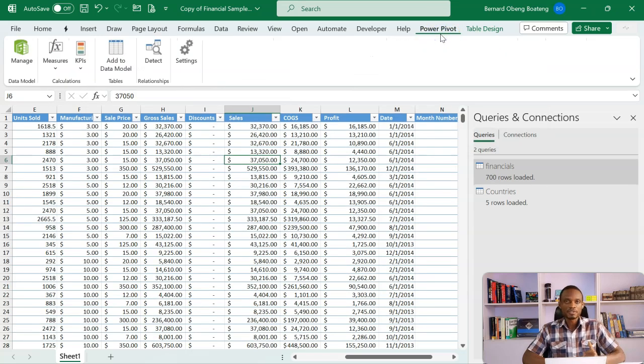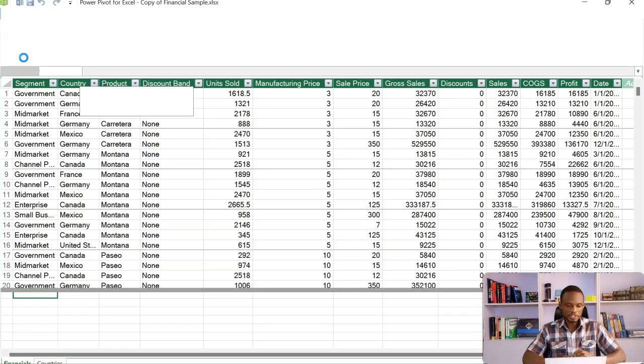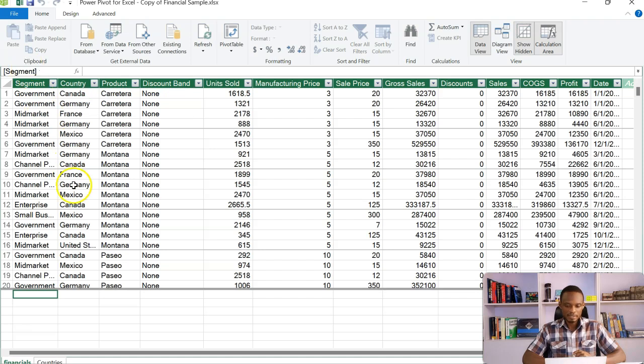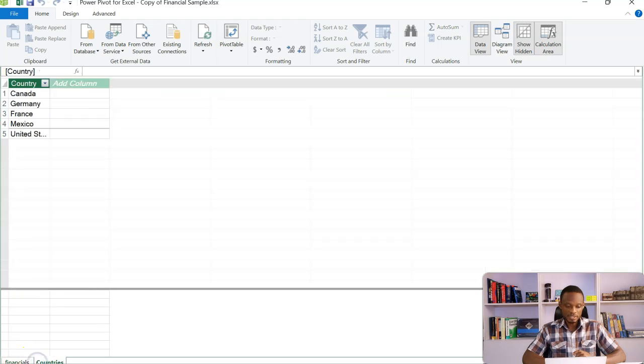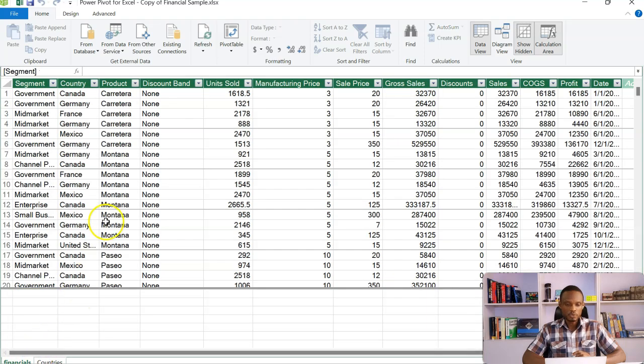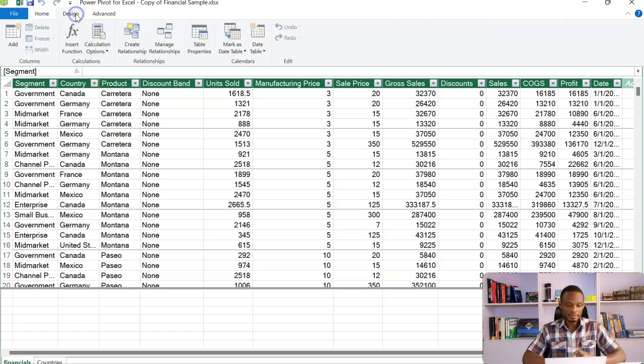Now in Power Pivot, you can create your data model, you can create your measures, you can create your date table or calendar table. To go to that environment, we'll go to manage. So I'll click on manage. Now you see that I have my default tables here, the financials and countries. I want to add the calendar table. So to do that, I'll go to design, and then you see this date table here. I can use this to create a new calendar table.